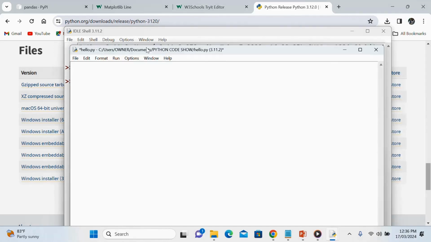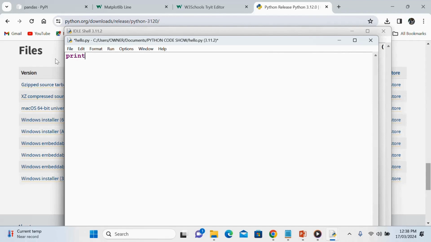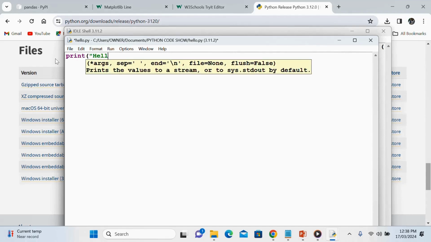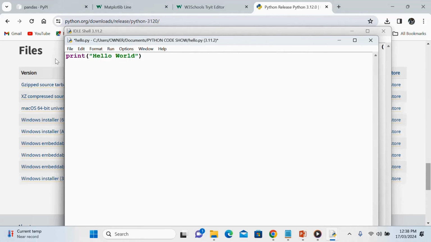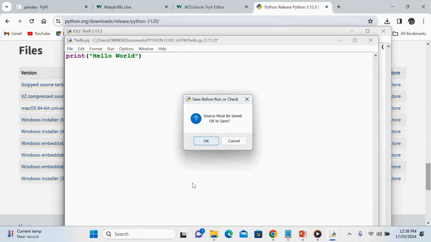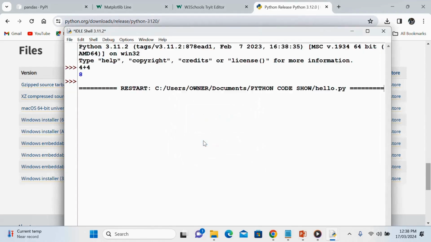We are going to write a program that displays the message hello world. We are simply going to say print, hello world. And that's it. So to run this, we come to Run, select Run, then we say Run Module. It will ask us to save the changes. And we say OK, and there it is. Hello world. So that's our first program.